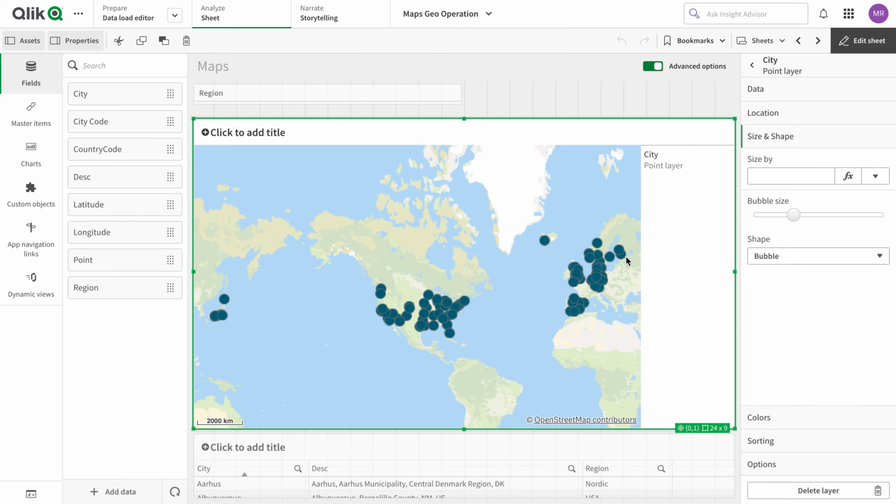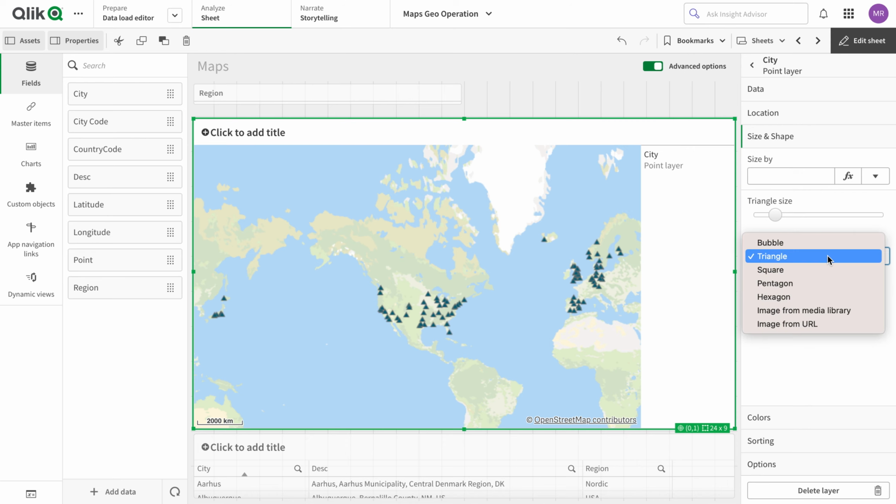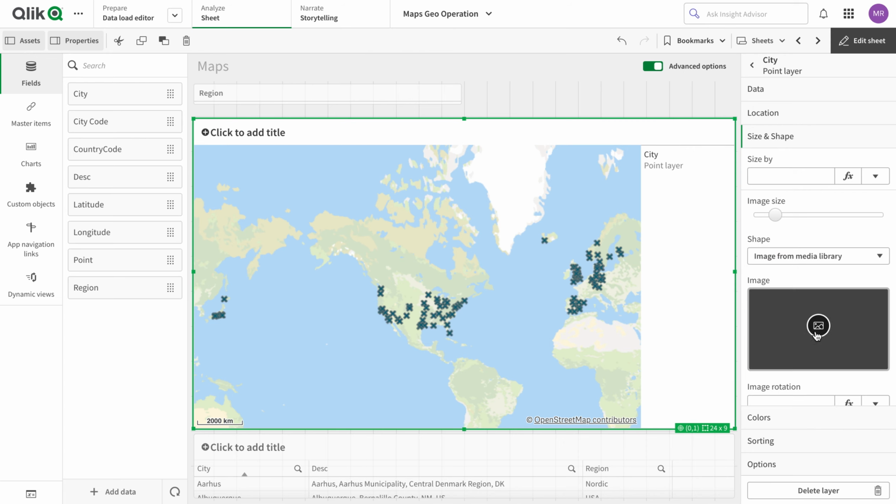So we can control the size of the bubble, how big it should be, and we can also control which kind of bubble or pointer it should be. It can be rectangular, hexagonal or pentagonal. If we select triangle, we have triangles here. I have this size by option, which I will come to in a while. And we also have the option for a custom image or an image from a URL.